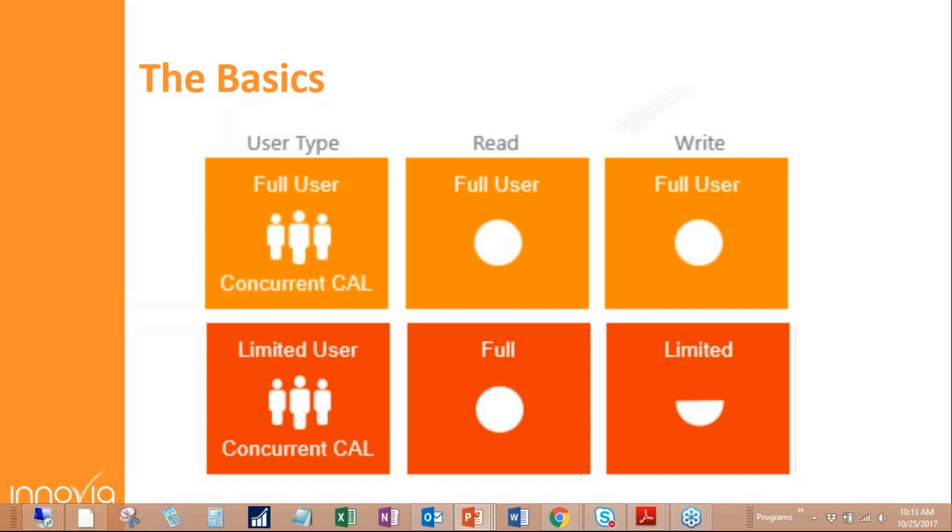But when it comes time to writing to the system, to posting transactions, especially, that's where a limited user is terribly limited. From a dollar perspective, full user retails for $3,000, where a limited user retails for $600. So there's significant savings there going to a limited user. So then the question is, will a limited user work for me?